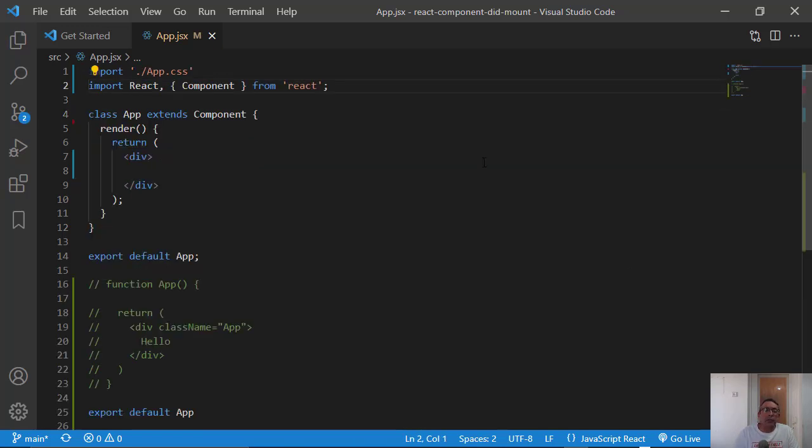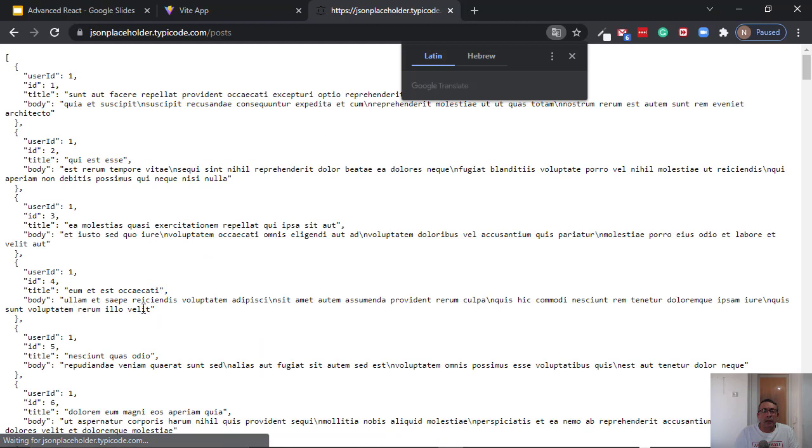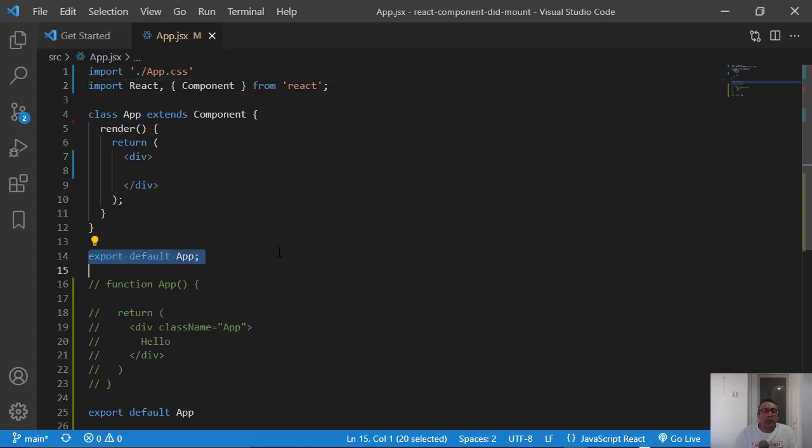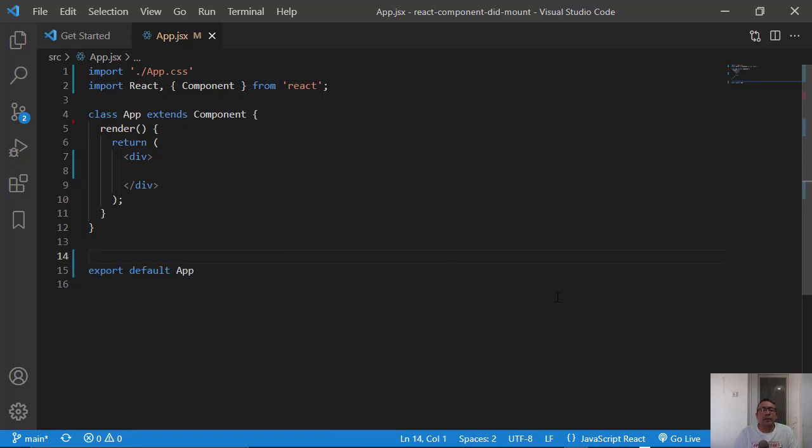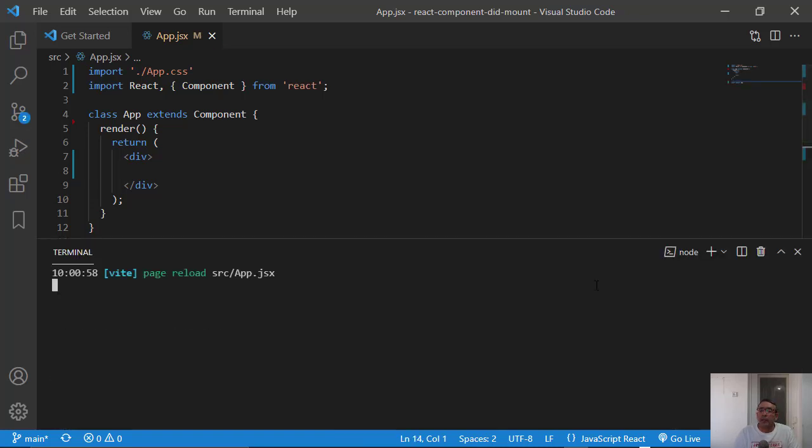What I want to do is go to JSON placeholder and get the number of posts and print on the DOM, on the UI, how many posts I got. Okay, so this is my task. So let's remove this. And I want to install Axios.